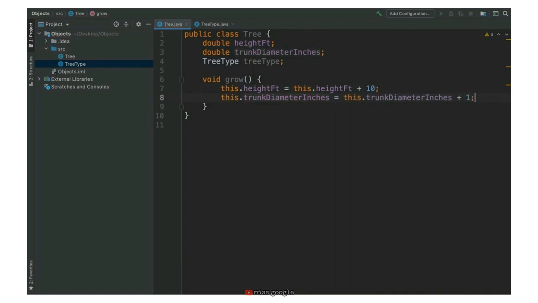To keep things simple, we'll say all trees will grow 10 feet in height and 1 inch in diameter when this behavior is used. However, you could use the type attribute or other data to inform how much the tree grows. There are many different ways a tree can be represented in code.